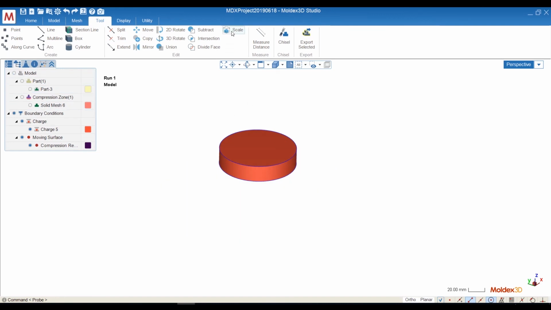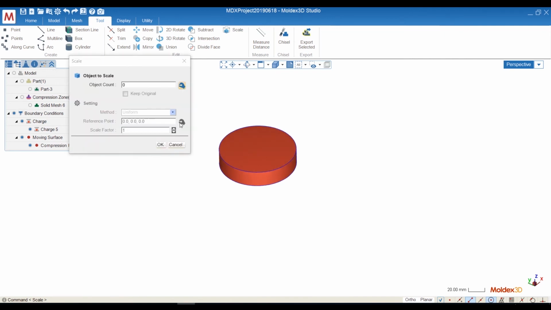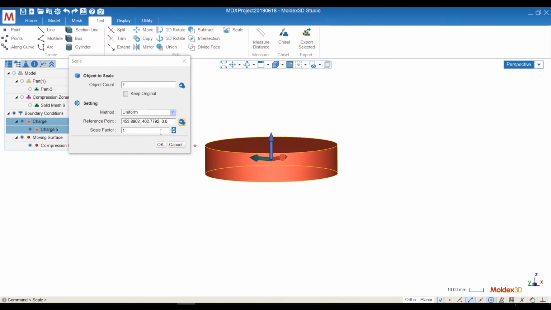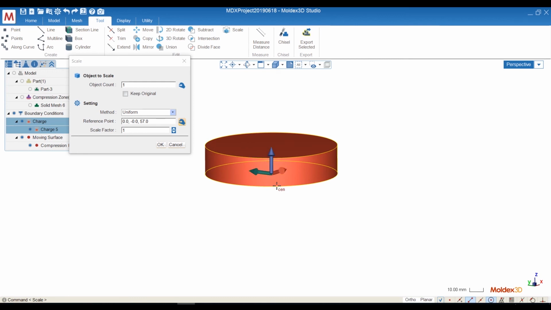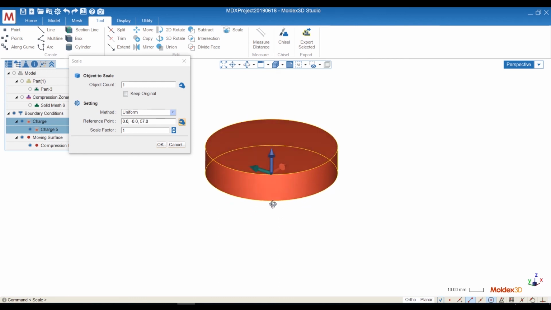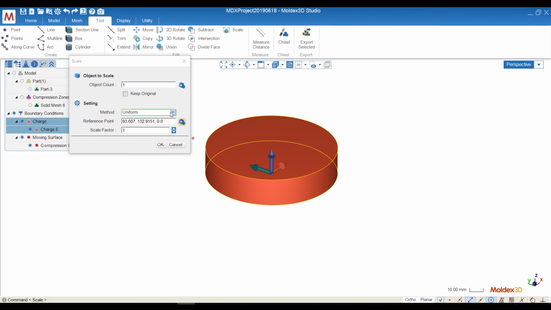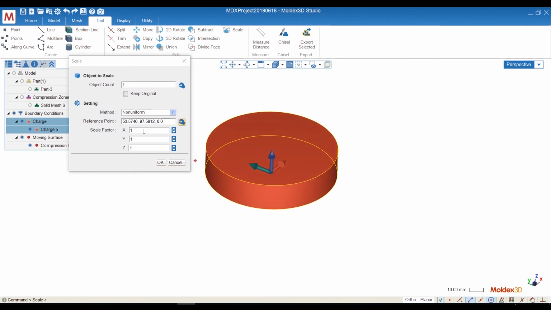and instead of going back to our CAD software and scaling it or even resketching it, in Studio we have this smart scale tool that we can use to scale this charge either 1D or 2D or 3D. So as you can see right now on the screen, first we pick a scale reference point, let's say on the bottom surface of this charge, and we can scale it uniformly, which means 3D on all three directions, or non-uniformly.